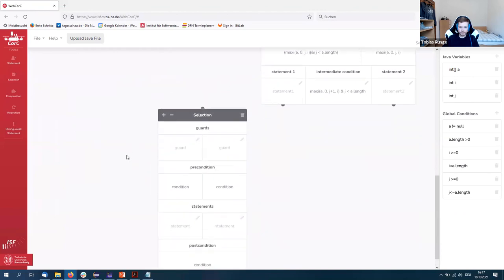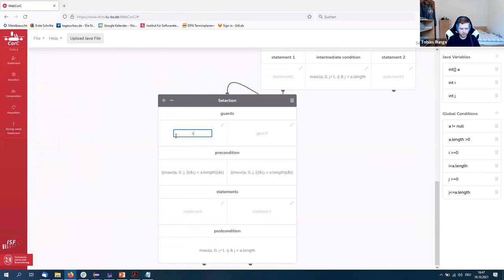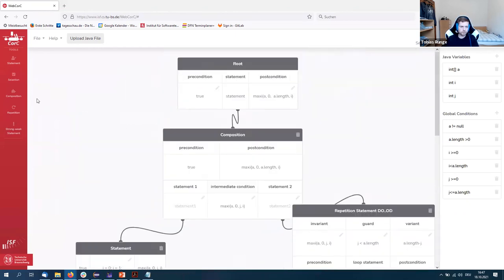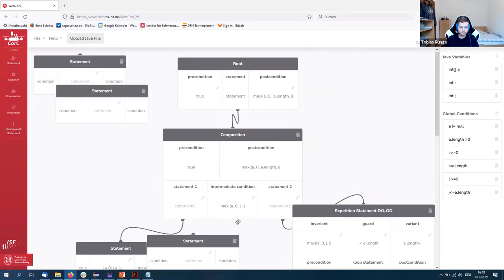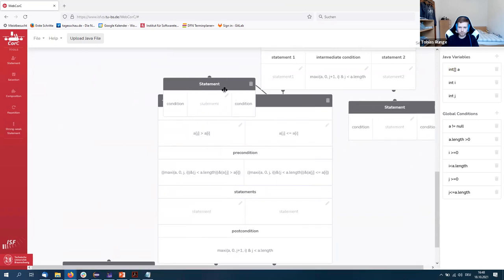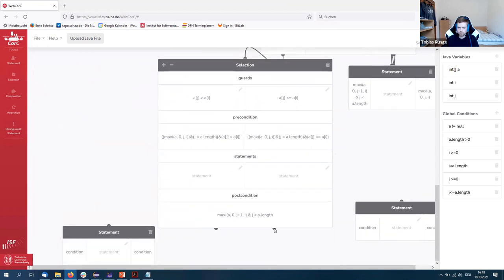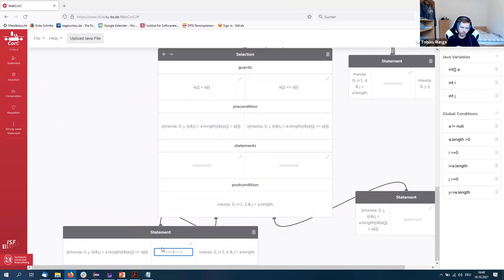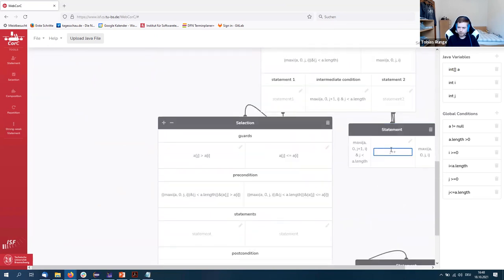Now we have a selection statement with two guards. One guard is saying that the element j that we are currently looking at is bigger than i, and the other one is the opposite. In the last part, when we have found a bigger element, we are saying that now i is equal to j. In the other case, we are doing nothing, just writing a semicolon. And in the last part, we have to increment j.